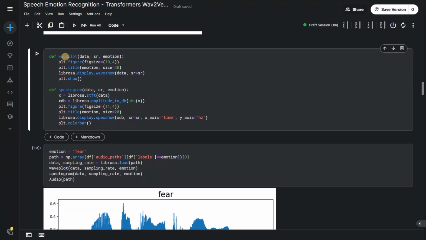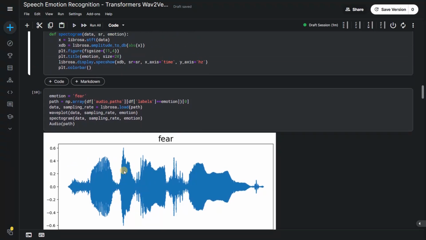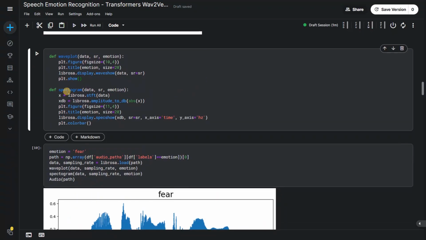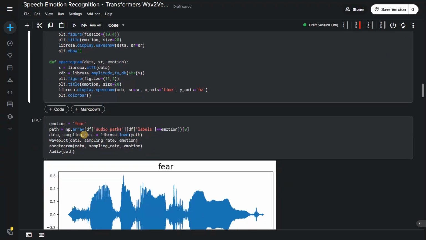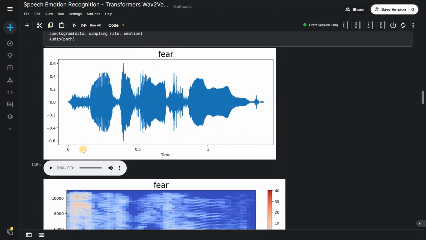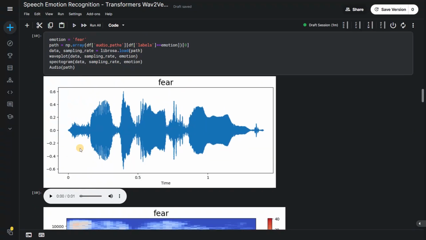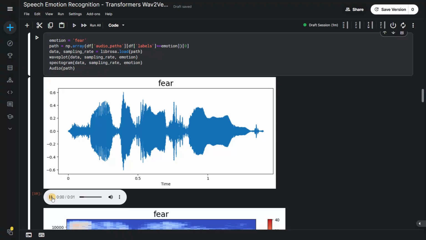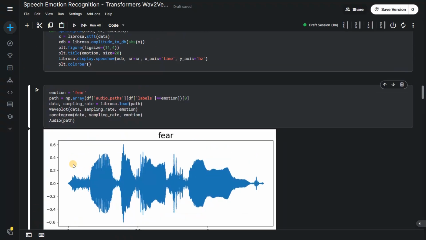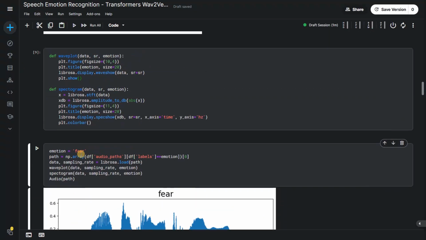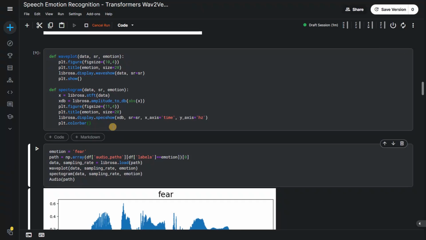Then this will plot a wave plot, the audio visualization of the audio file, and this will give you a spectrogram of the audio file. For each emotion I have displayed how the audio will be, and you can also listen to the audio. Say the word home. So like that you can listen to the audio file. Let's run this as well.